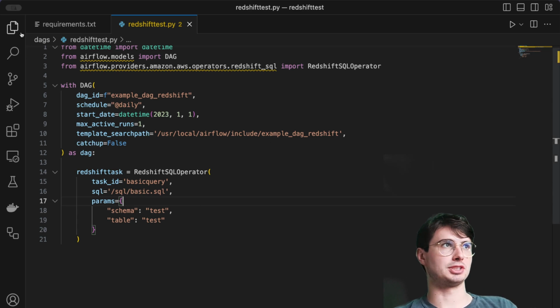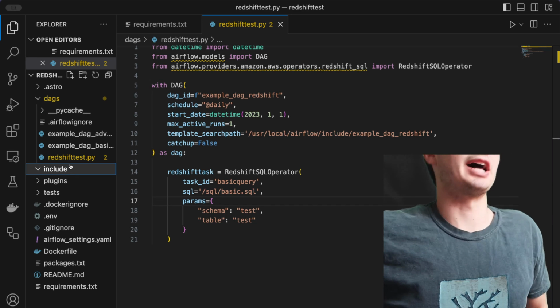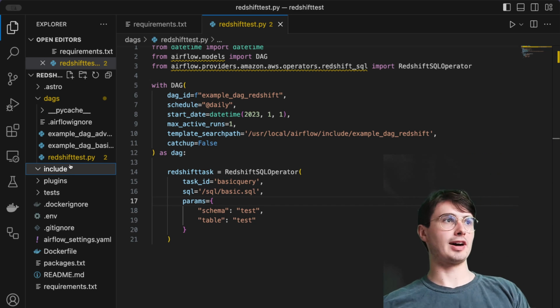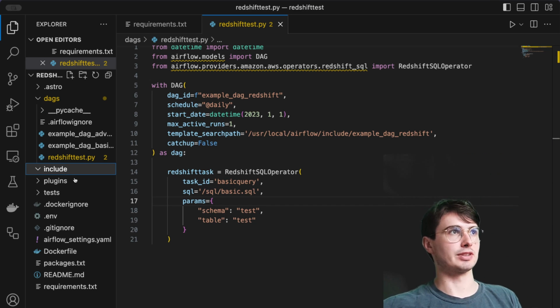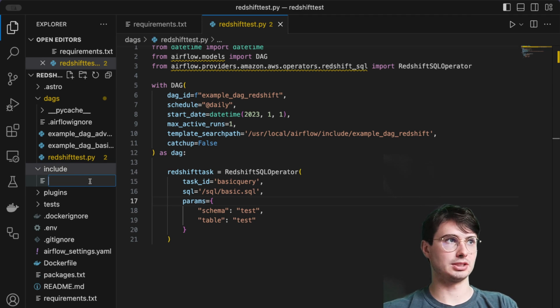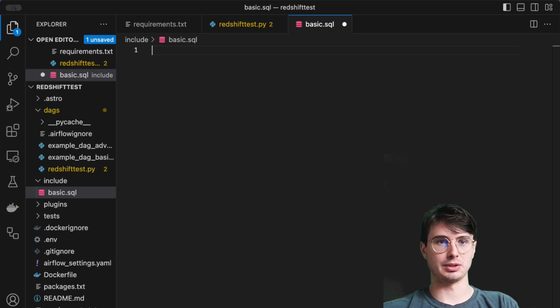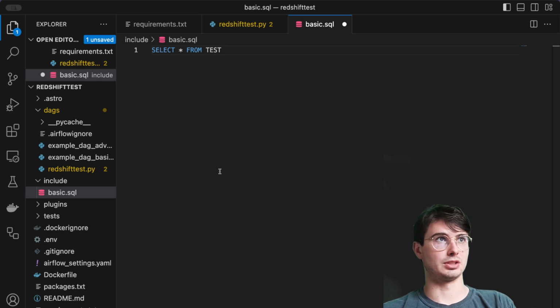So it's going to reference in the include directories. This is another great thing about the Astro CLI. It makes it easy to include additional files and reference them. So if I go in this include directory and add a file that is just basic query, let's just call it basic.sql. Super cool. And then we're going to just do select all from test. Cool. And so now we can save this.